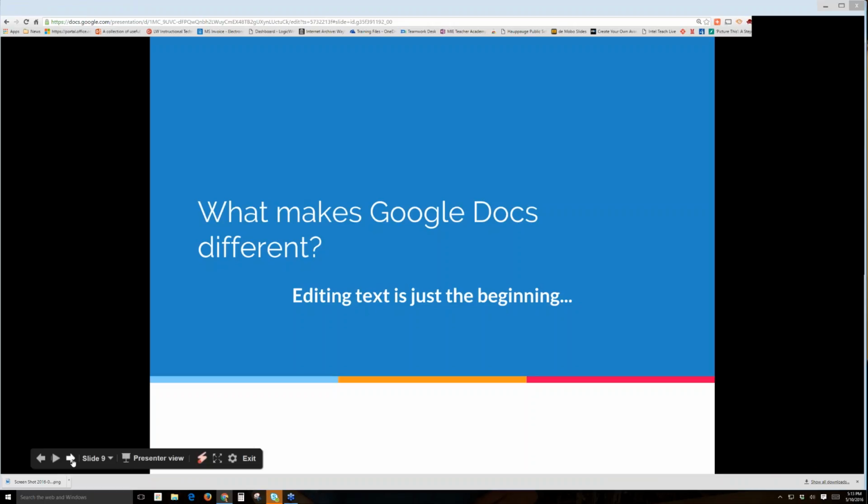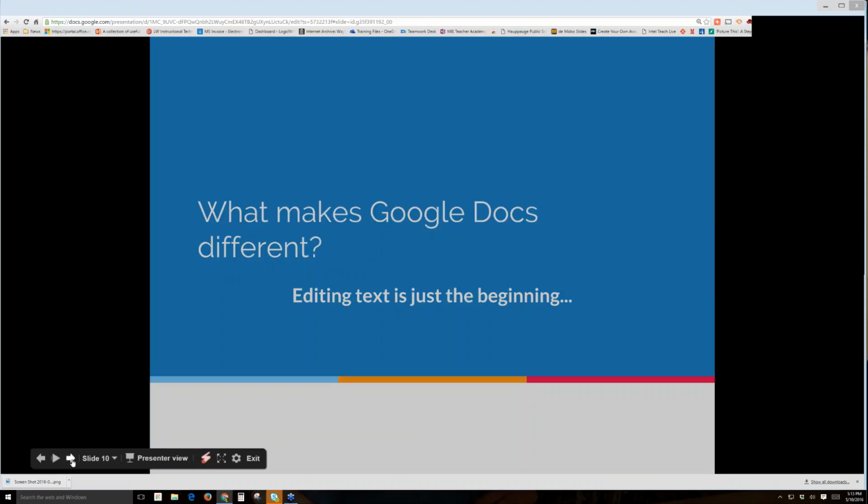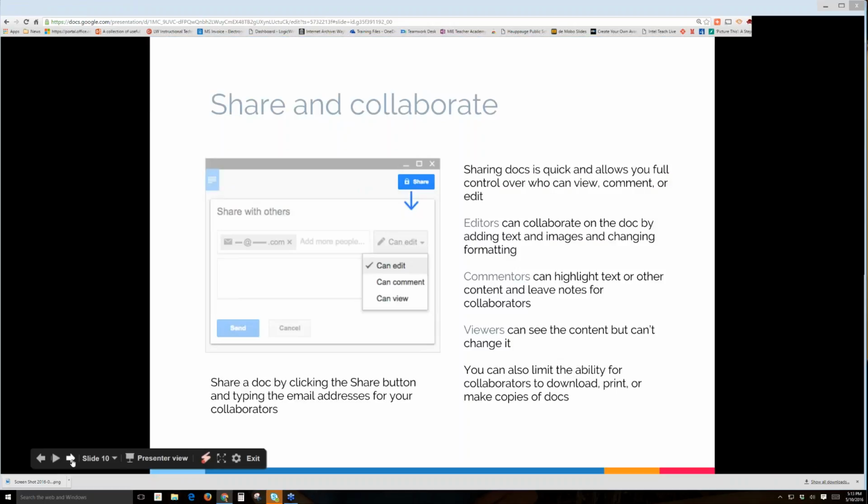So what really makes Google Docs so different than other word processors? Well, first of all, we talked about sharing and collaborating. There is a blue Share button at the upper right-hand corner of every Google Doc. When you click on it, you're able to see that you can give other people the option to edit the document, or you can restrict their access by just allowing them to comment in the document, and then you can further restrict them by just allowing them to view the document.